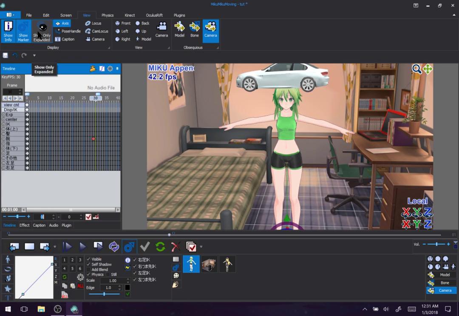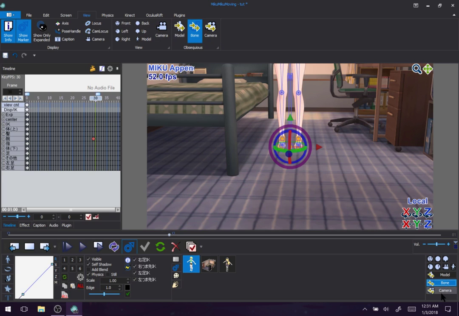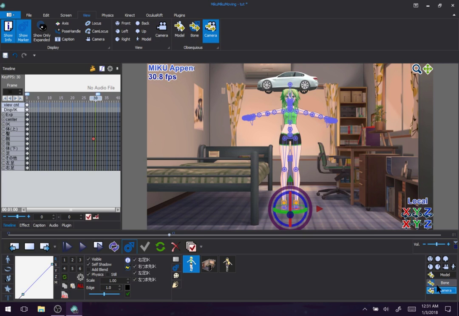Show expanded only. Don't know what that does. Pose, handle, caption. Don't use them. Axis. Get rid of them right here. But mostly, the only important things about view are already down here at the bottom right. All the exact same things. They even update too.